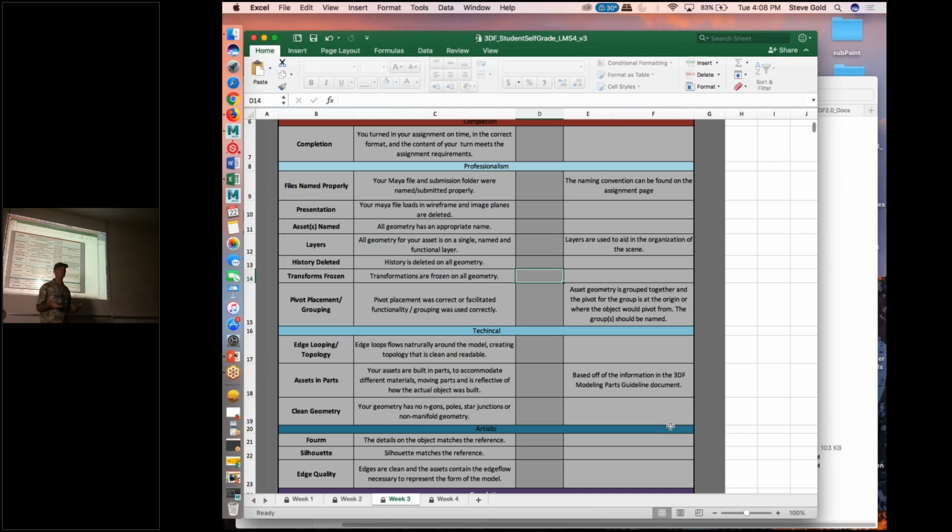I got a couple of emails, not too many, from students who said, oh, well, I built my asset in parts. What do you mean I didn't get those points? Well, did you make it in parts? It's, did you make it in the right number of parts? And our criteria are, look for separate materials. If it's a separate material, it's a separate part. If it needs to move, that's got to be a separate part. If the real thing was made in separate parts, it's got to be separate parts.